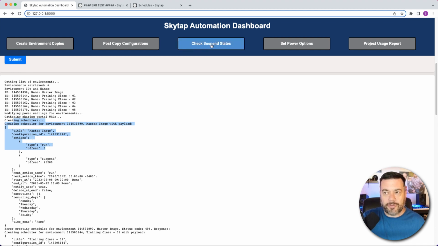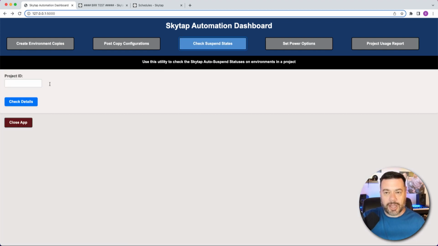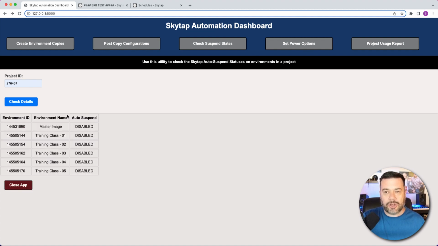That's what this job is for. So if I click on check suspend states, and then I put in my project ID, and then click check details, it's going to go out and query this project and pull back information on what all of the suspend states are set to. And right now, for all of the images in that project, they are now set to disabled.